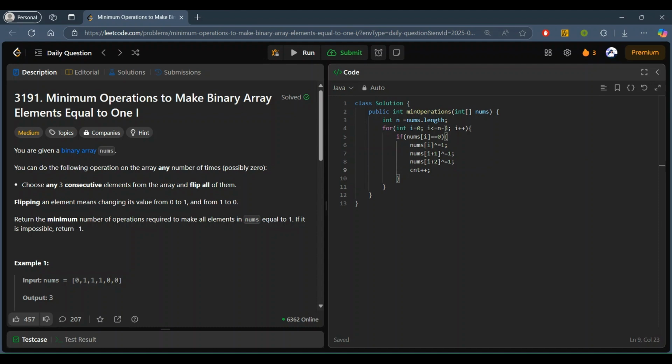And when we are flipping it, we will count how many flips we are doing, right? So here, as we got nums of i as 0, that's why we are flipping. At that time, we have to take the number of operations. So here we are going to count the number of operations. Initially it will be 0, and as we are getting nums of i as 0, we are going to count that. Okay, and then in case nums of i is equal to 1, we will not do any operation, so we will just skip that.